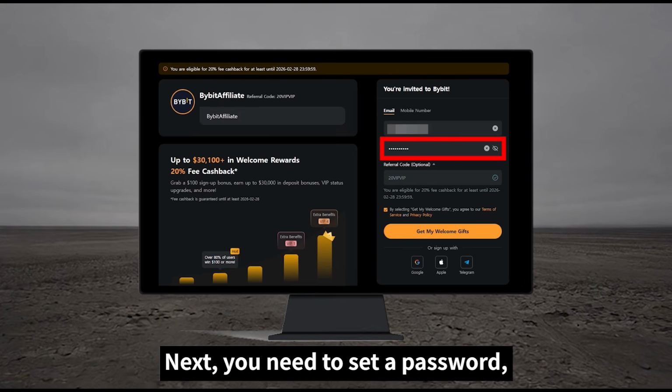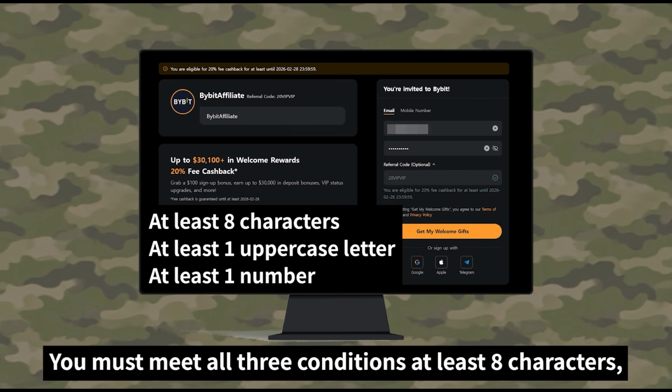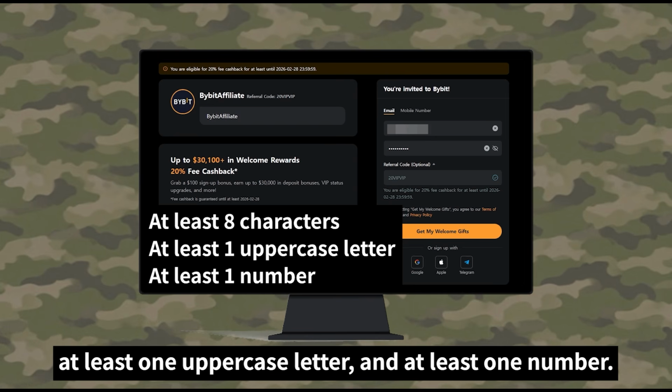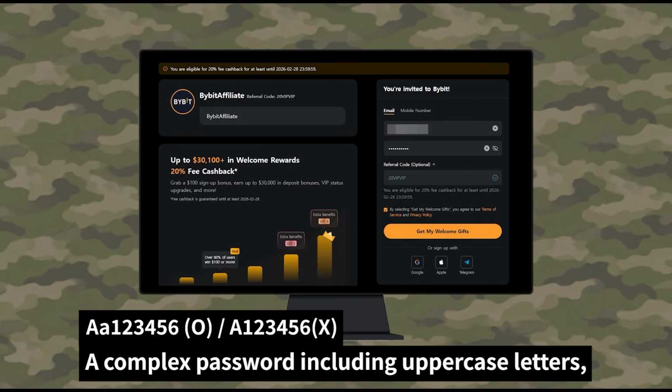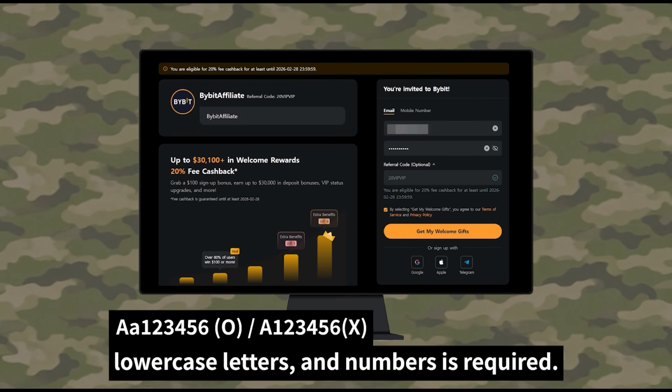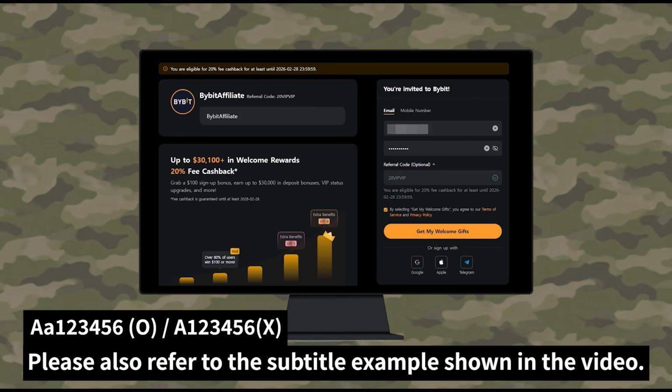Next, you need to set a password. And there are some strict requirements. You must meet all 3 conditions: at least 8 characters, at least 1 uppercase letter, and at least 1 number. Passwords containing only uppercase letters are not allowed. A complex password including uppercase letters, lowercase letters, and numbers is required. Please also refer to the subtitle example shown in the video.